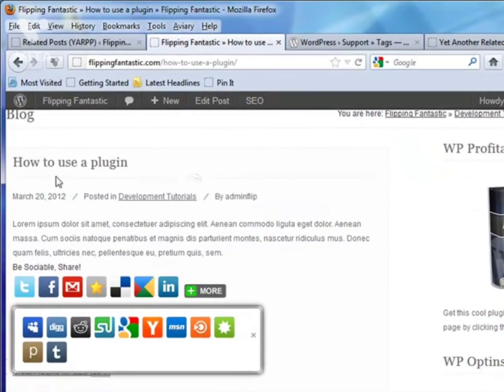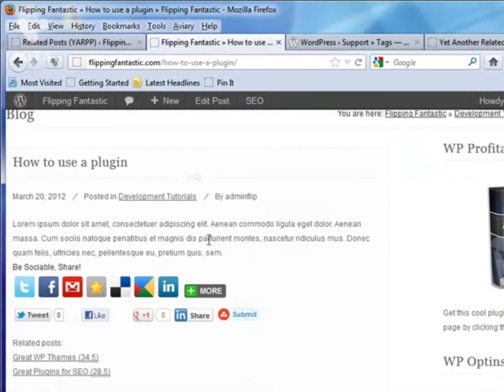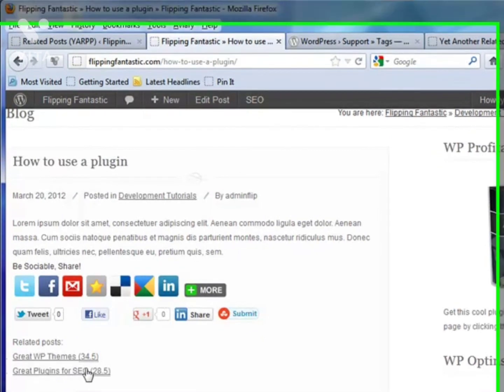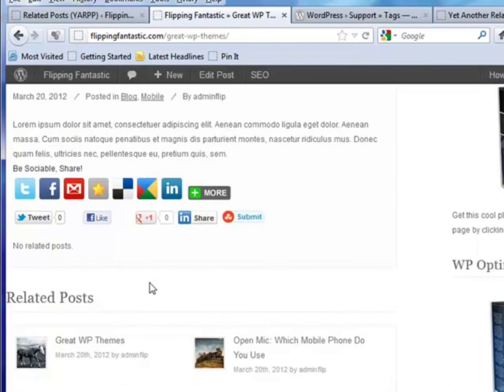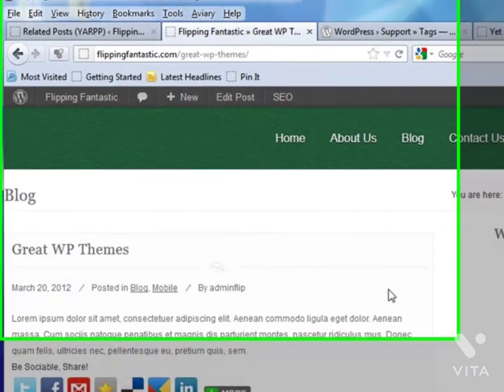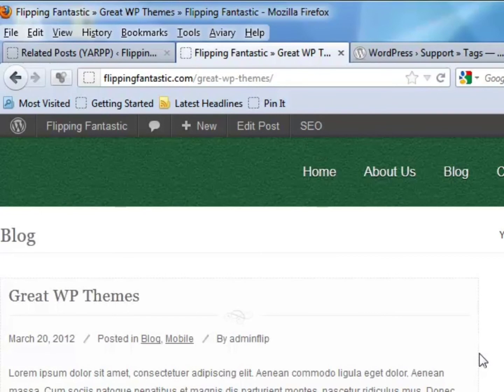Let me show you it in action. Here's how to use the plugin and some gobbledygook. But look, underneath here, I haven't used any special templates, but it shows you some related posts, great WP themes, great plugins, and it shows you the score. Only admins get to see this score, but that's how your blog can determine related posts. YARP, yet another related post plugin to help people navigate your blog and find things related to your content. Very, very slick.